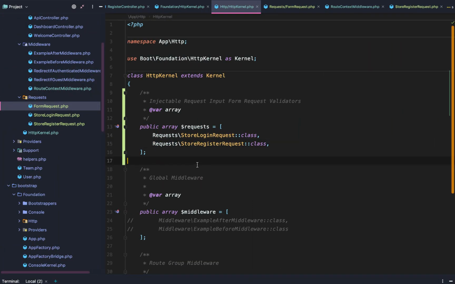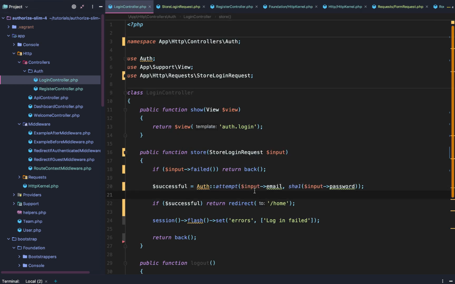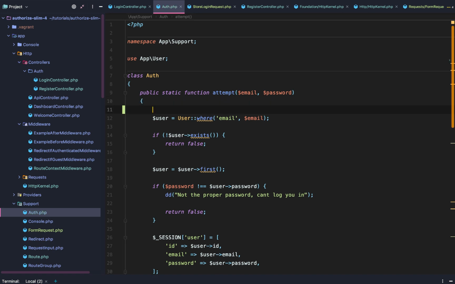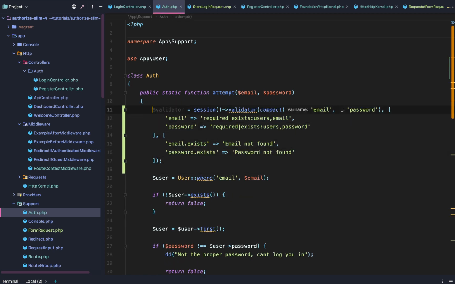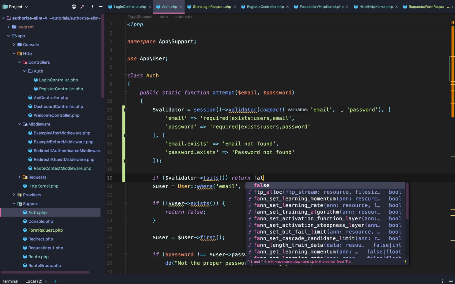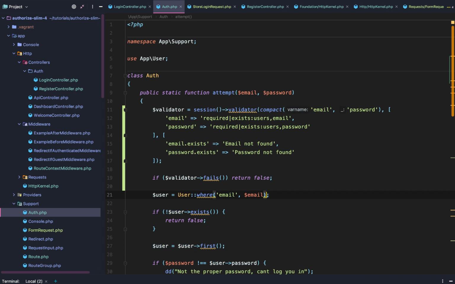So now that we have that set up, let's move on and see what else we can clean up. We have this auth, right? That's the support auth. First, we can add its own validator. So in attempt session validator, we're going to say validator is going to be the session validator, compact email, password, password exists. All right. Then we're going to say if validator fails, return false. Then if it passes, we still want to get the user, but we want to get the first user.